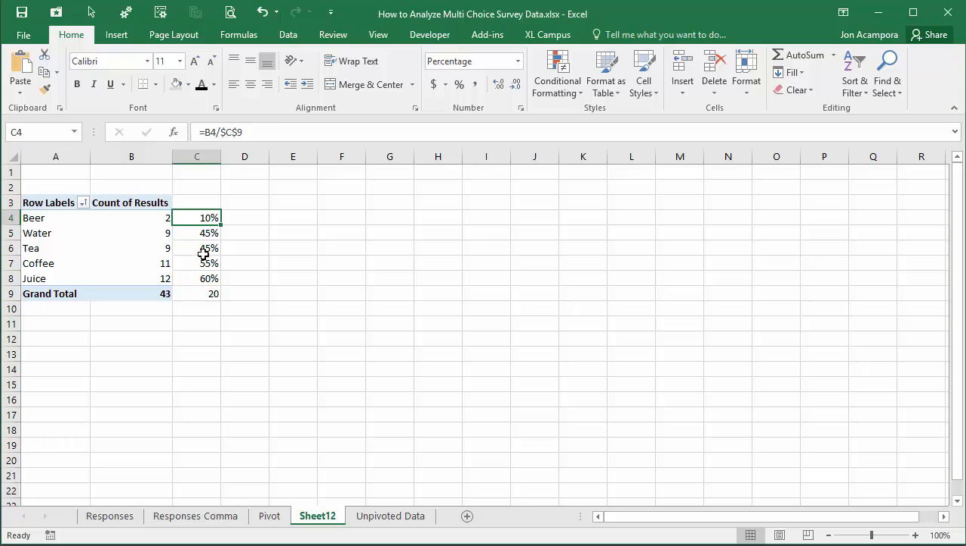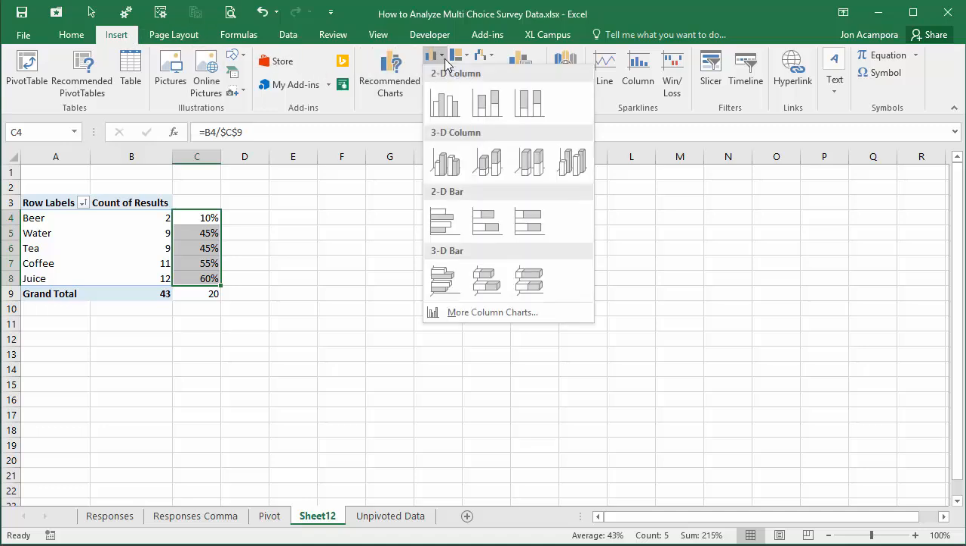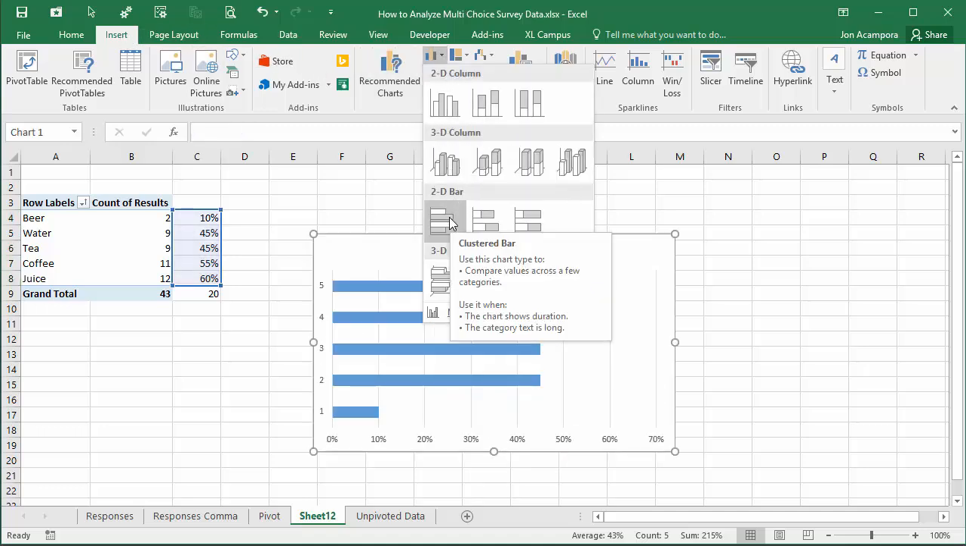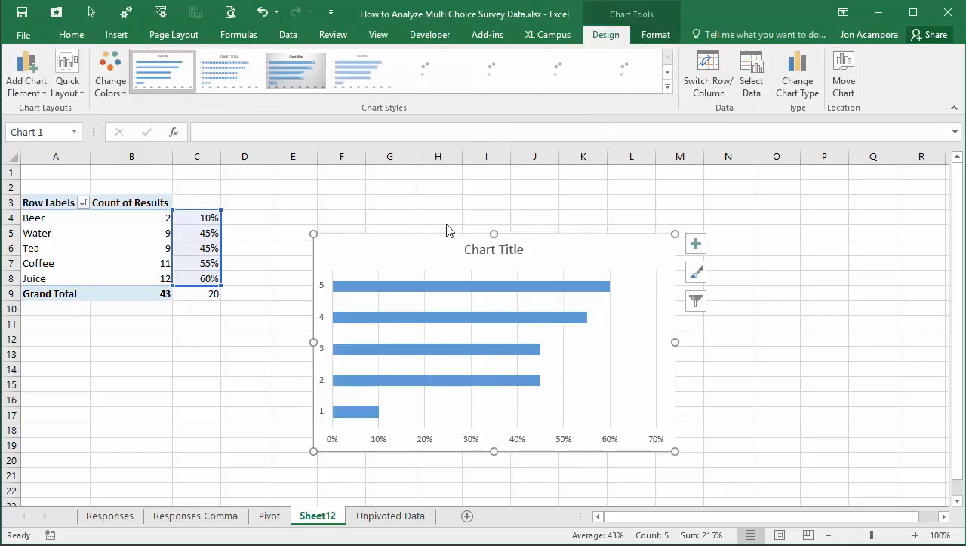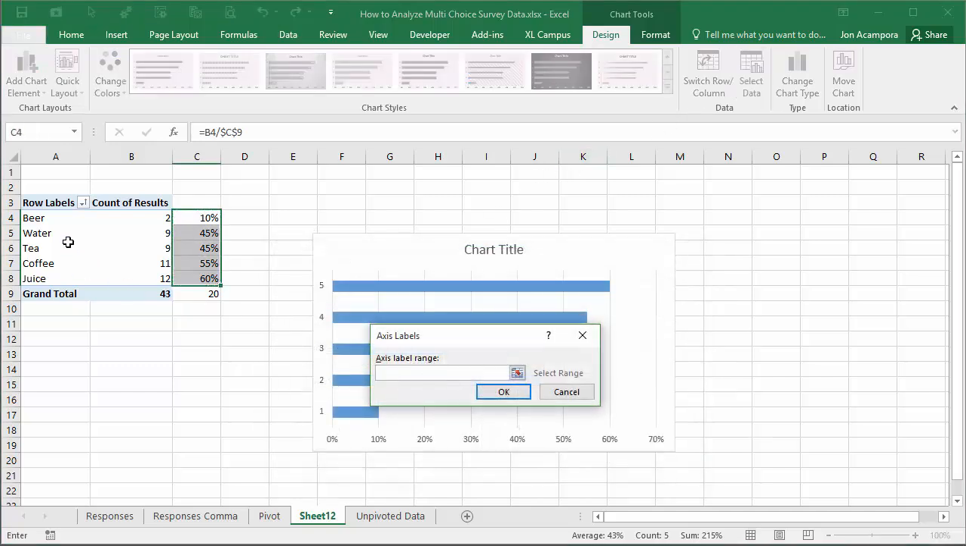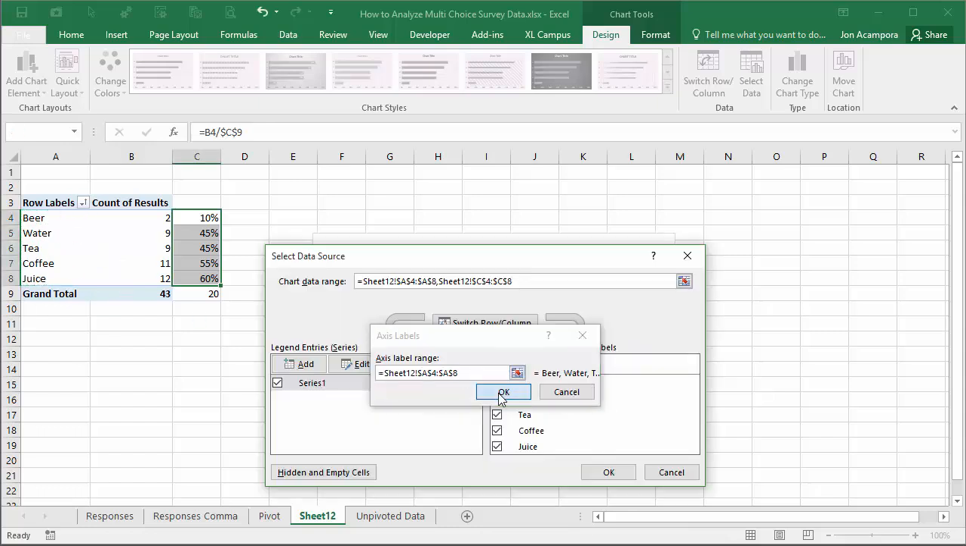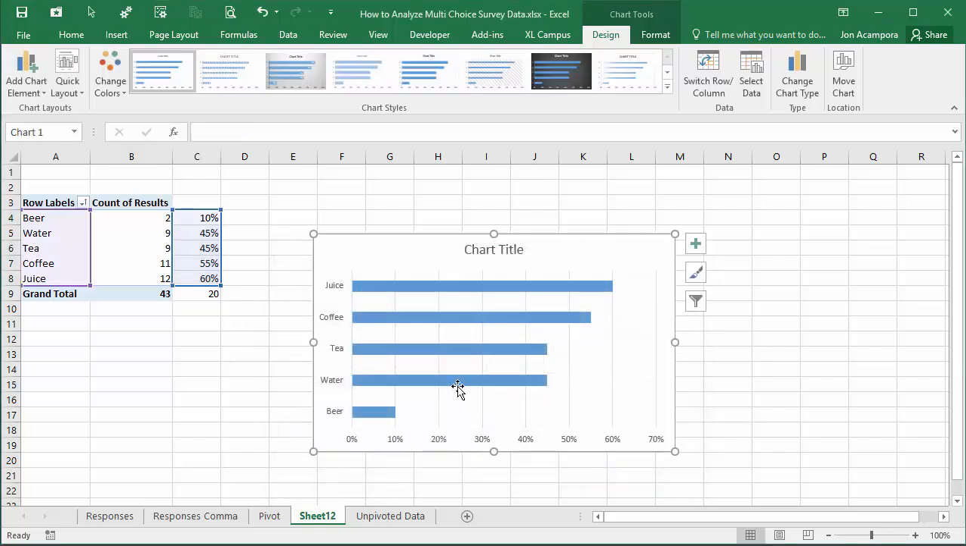So I might want to quickly create a chart off of these numbers right here. I'm just going to select those numbers, go to the Insert tab on the ribbon here, and I want to choose this bar chart right here, just a simple bar chart like that. And then the only other thing I need to do is choose those labels. So for the horizontal axis, I'm going to hit Edit, and I'm going to choose the label range right here, and then hit OK. And then I'll hit OK one more time.